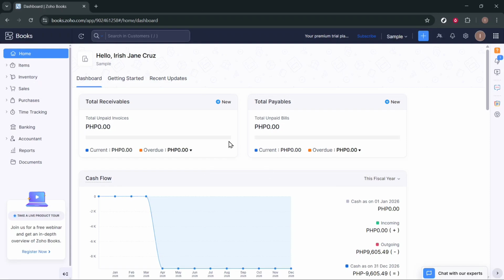How to lock period in Zoho Books. Want to prevent changes to finalized transactions? Let's lock an accounting period in Zoho Books.